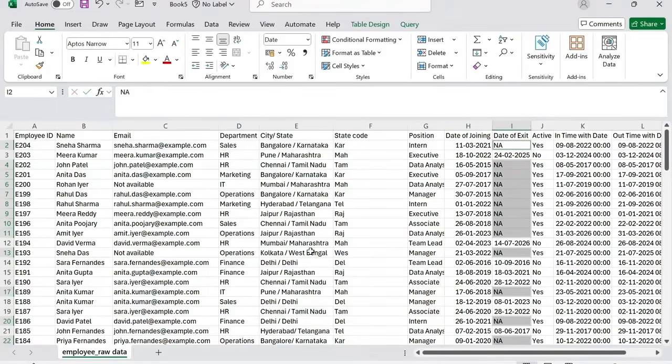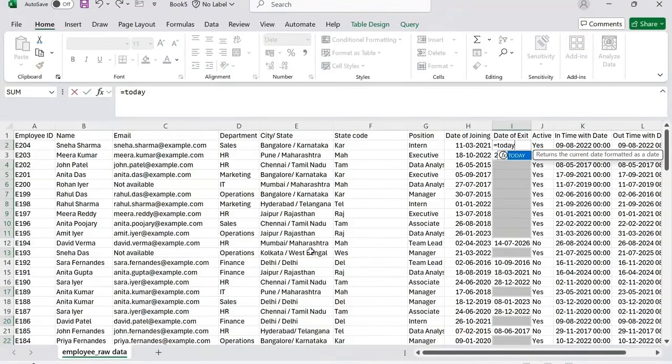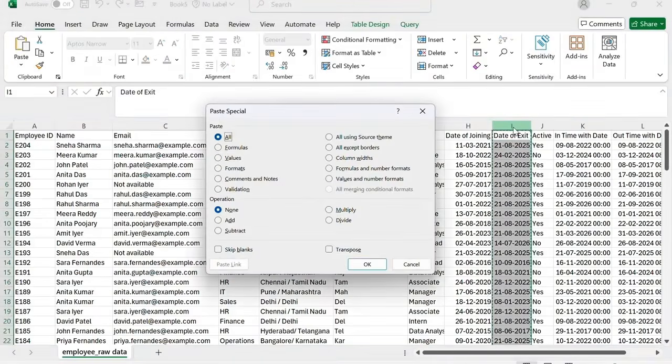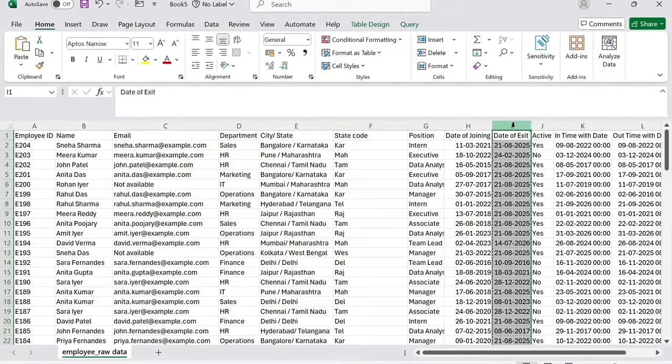Or in this case, I want to use today's date. So I'll put the formula equals TODAY, open and close bracket, and Control Enter. Change the format to values. So this is how you can work with the empty cells.